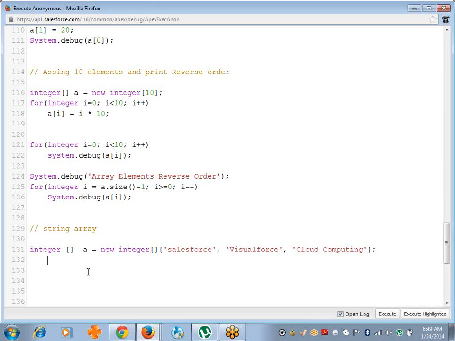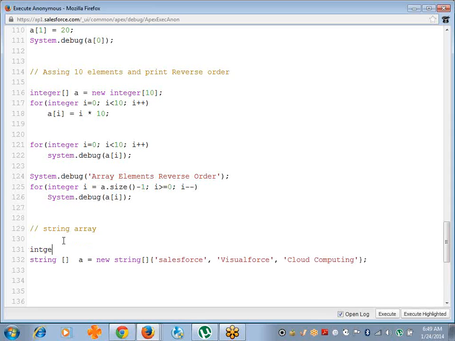Here you give an integer. See, when you give the values for initialization like this, you are not giving the size. No need to specify the size here when arrays are initialized like this. This is a string type. It's a string array. It's an integer, you take integer equal to new integer.